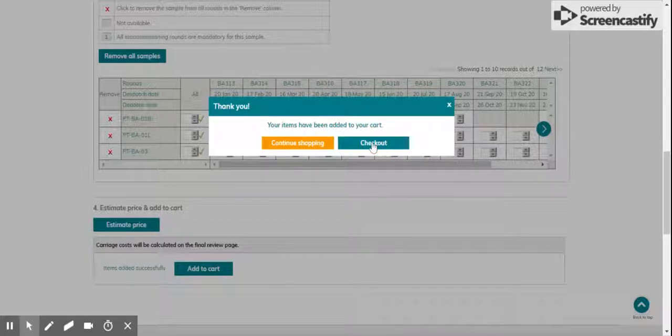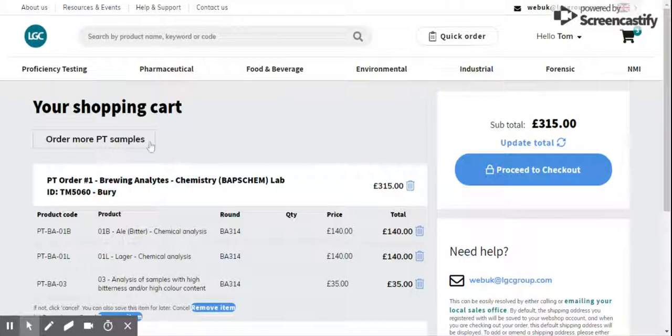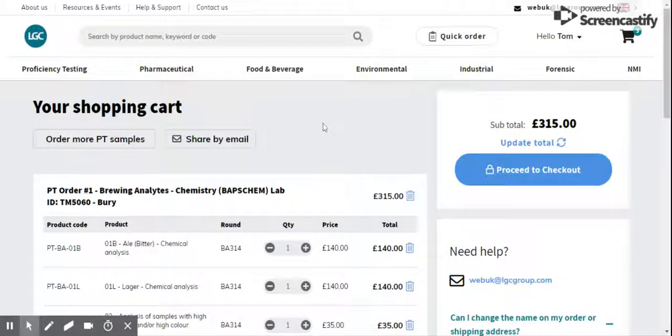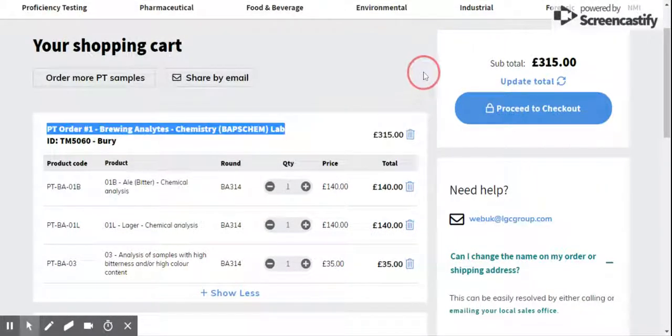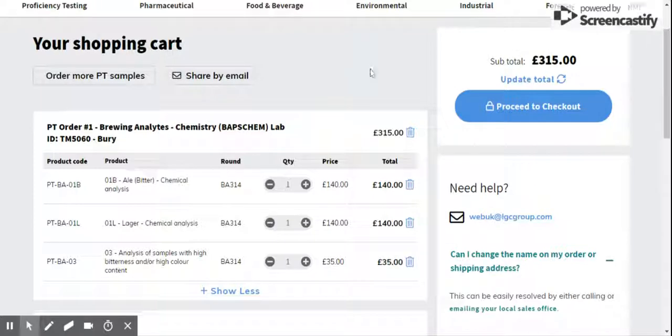So now when I enter the cart page for PT, you'll see that we don't have the save cart anymore. We don't have the bulk order. We have a call to action for order more PT samples, and we also have the share by email, which is consistent. So again, proceed to checkout is obvious. We've got the subtotal up here.